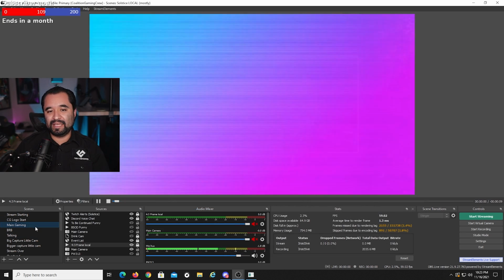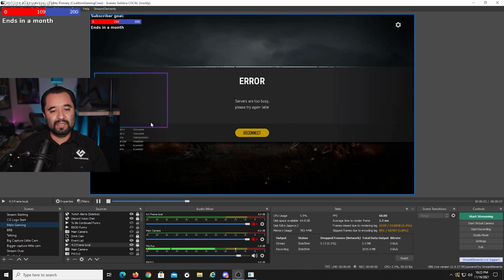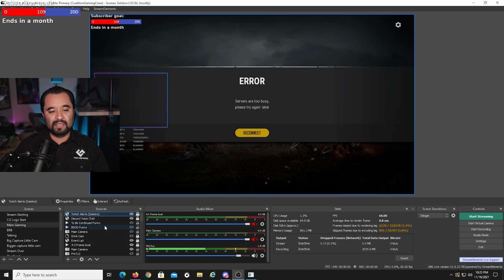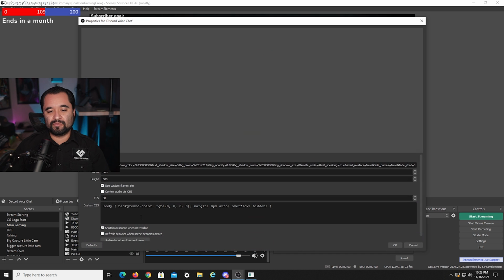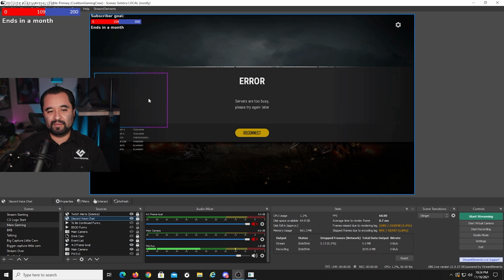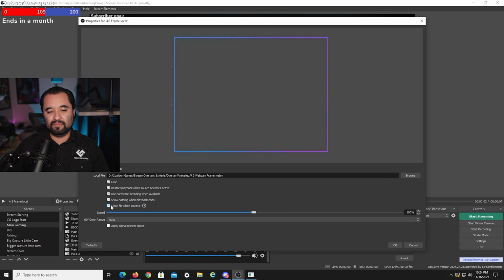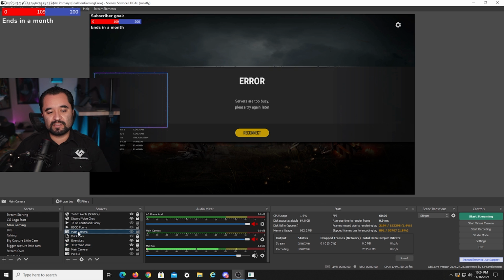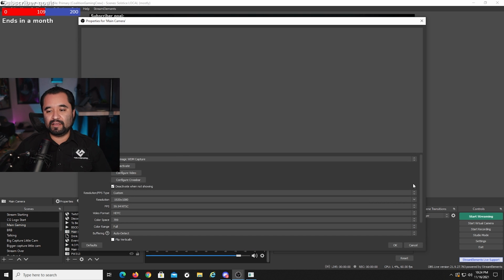If I go over to my main gaming scene, here I am in PUBG. And as you can see, I have a lot more sources here. Twitch alerts, same thing, shutdown source when not visible is checked. I have my Discord voice chat browser source, shutdown source when not visible is checked. My camera frame, 4:3, close file when inactive. And this even applies to camera sources, like I mentioned. Here's my main camera. And if I look at it right here, here's this checkbox, deactivate when not showing.